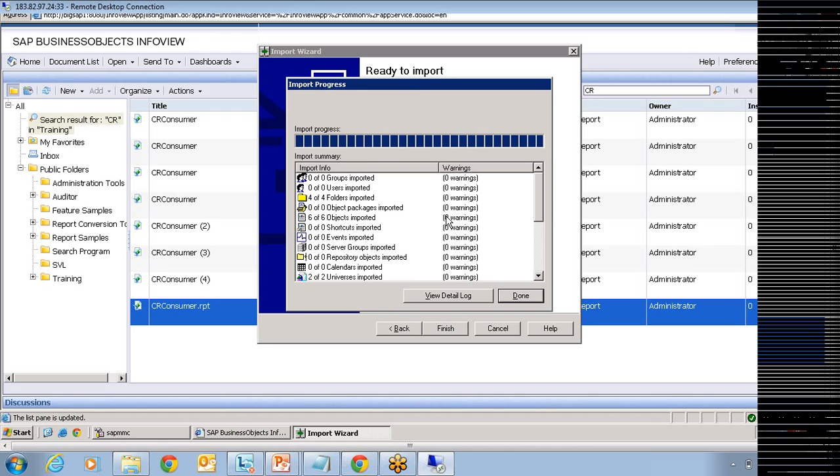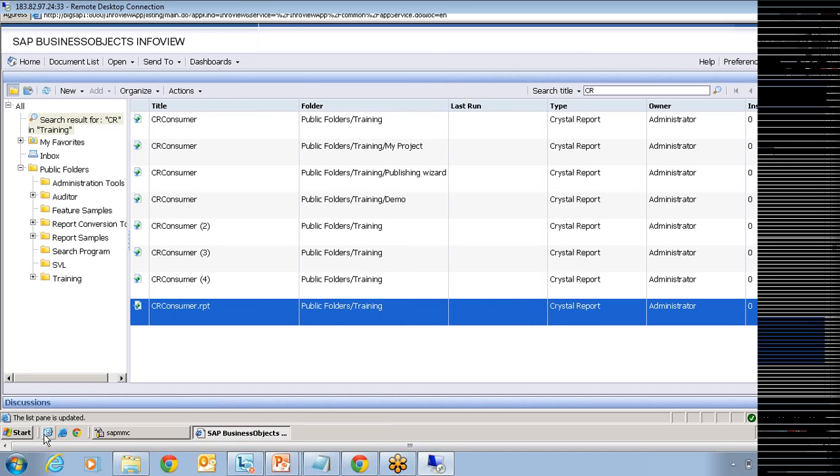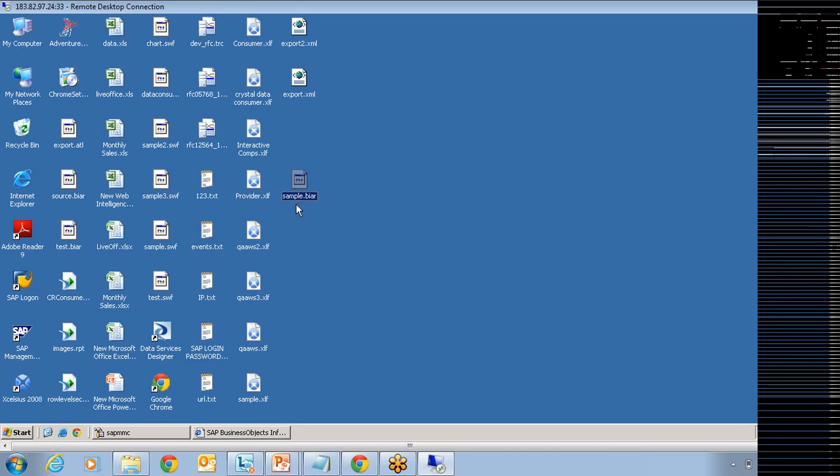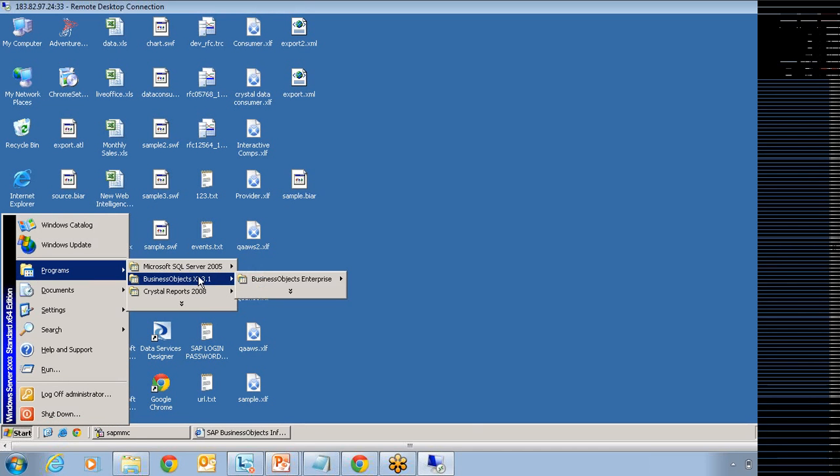So move that file to your production machine, and again in your production machine open the import wizard, and this time use the source as the BIAR file, not the server, and the target as your production server, and read the content of your BIAR file and update your target. So done without any errors. Now if you go to your local machine, here is the BIAR file which got generated on my desktop. Again log in to your import wizard.